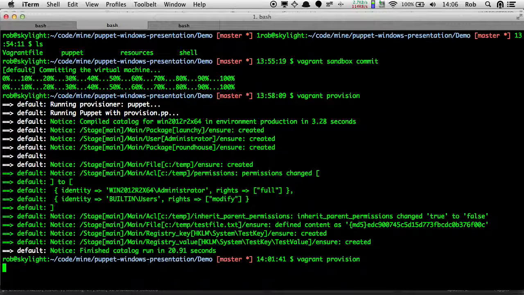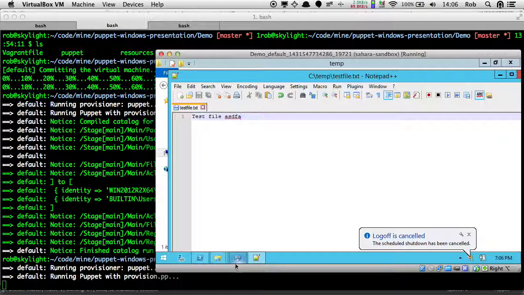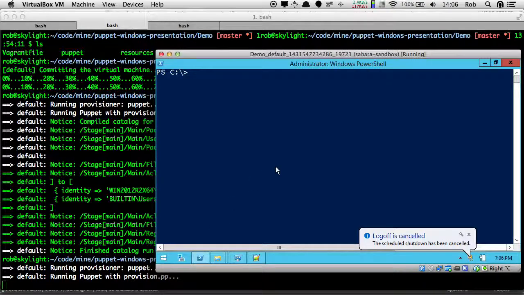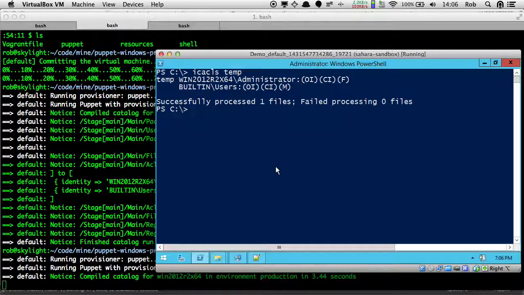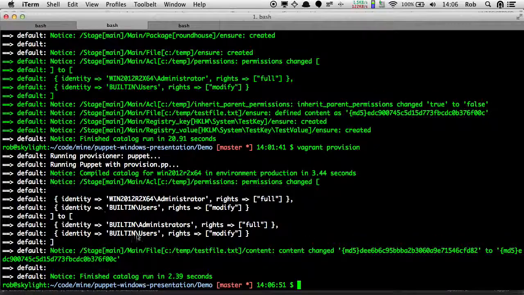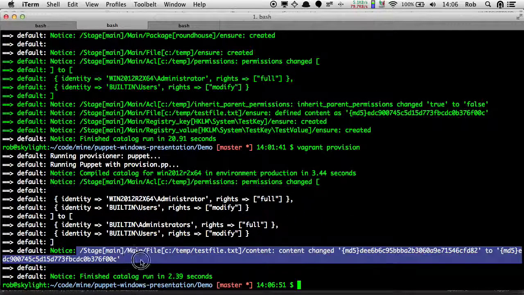And then if we kick that provision off again, we're going to see it say, hey, this file has changed, so I'm going to put it back. Also, if we take a look at the folder, we can see that our permissions got applied for us. And we may see one little thing, since I changed the config on the way, where it's going to change it to administrators. We'll also see that we changed the content of the file here.